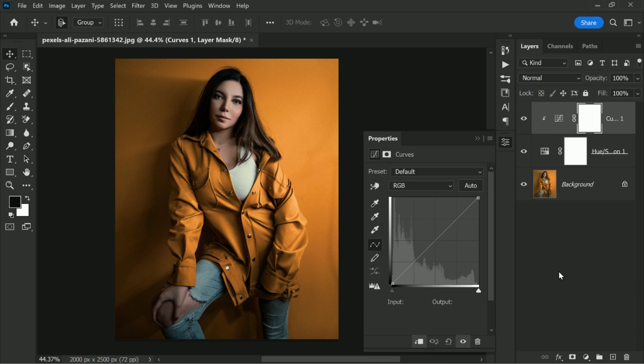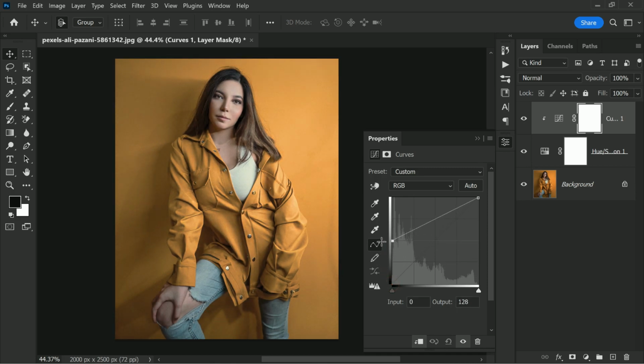Take the point on the extreme left to the middle, just like so. Make sure the right-hand side of the output is 128. Take this point as well, the extreme right, to the middle. Or you can simply type in 128 in the output, just like so.